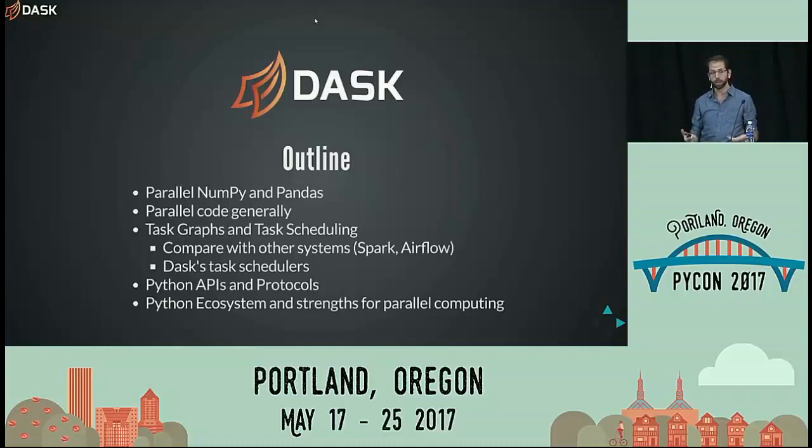First we're talking about parallelizing Numpy and Pandas, which is the first intent of Dask. Then we'll talk about parallelizing more general code, which ends up being necessary if you want to parallelize lots of packages. We'll talk about task scheduling and task graphs, and compare with other computing systems that can do this sort of thing, like Spark or Airflow. Then we'll talk more about how Dask solves this problem.